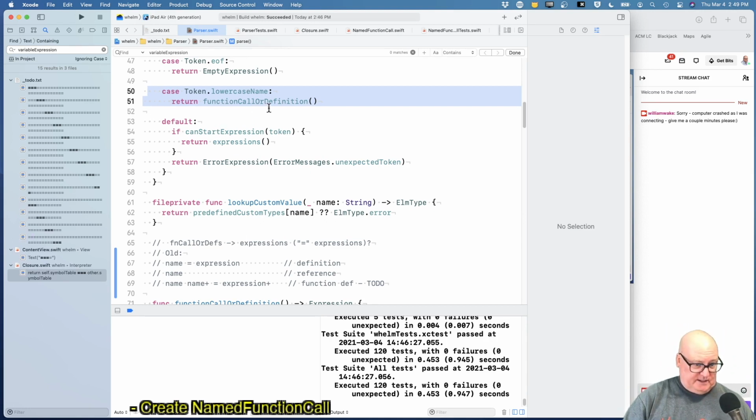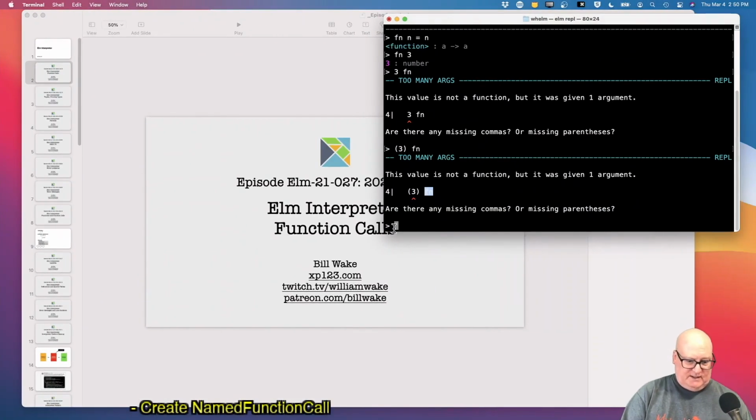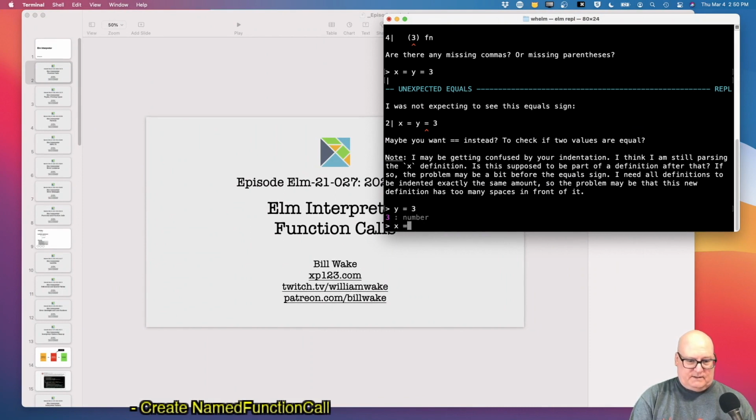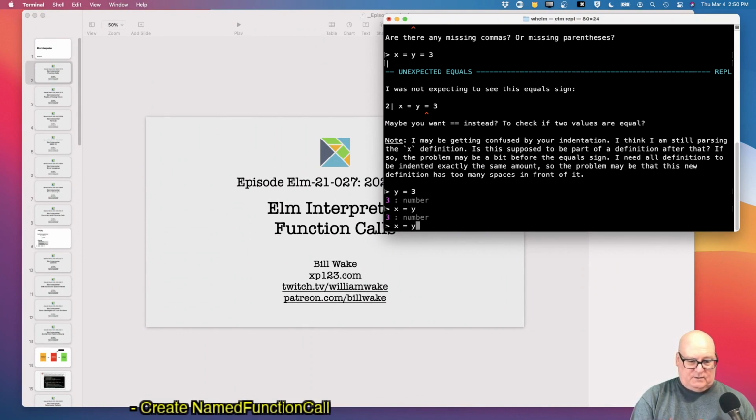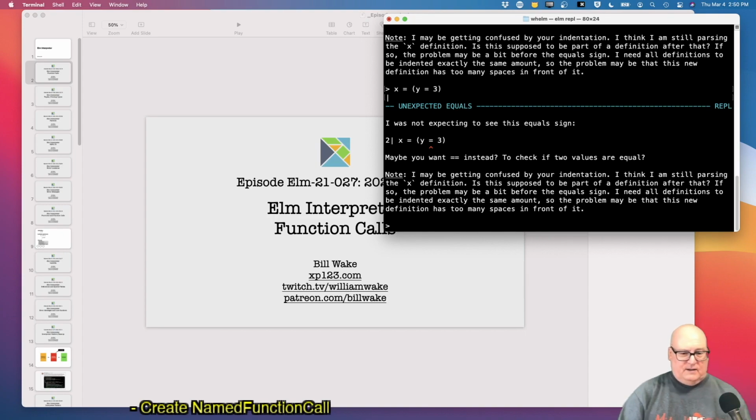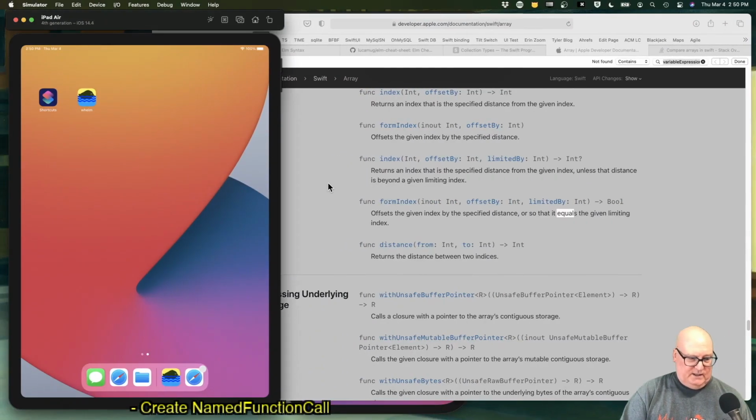Because it doesn't handle definition. This expressions does not handle definitions. That's why we have it separately, because you don't want to allow expressions equals expressions equals expressions. You can't define things that way in Elm. I don't think. I'm pretty sure I tried that. X equals Y equals 3. Yeah. Y equals 3. X equals Y is fine. X equals Y equals 3. No. Okay. So yeah, we can't do that.